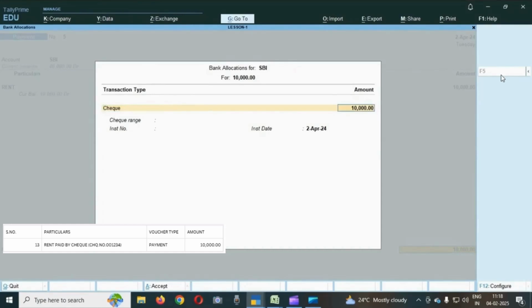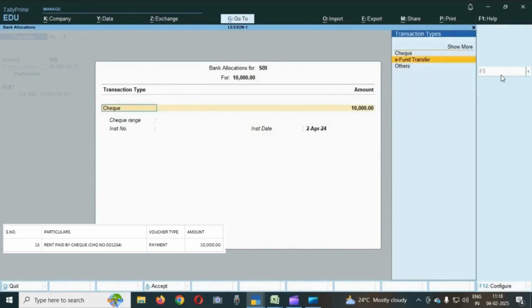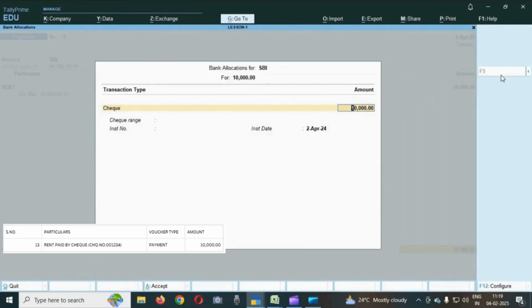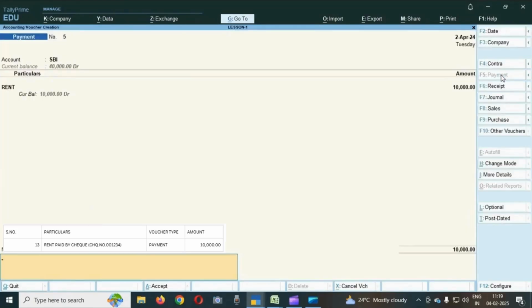Here, in transaction type, we can see three types of transactions. If we are making an online payment, we should select fund transfer. If we are making a payment by check, we should select check. Suppose we gave a check, then we should select check. Instrument number, for example, 01234. Instrument date. Here you can also type the check number directly in this field. Second, to whom are we making the payment? We should also note down the owner's name and enter it here.